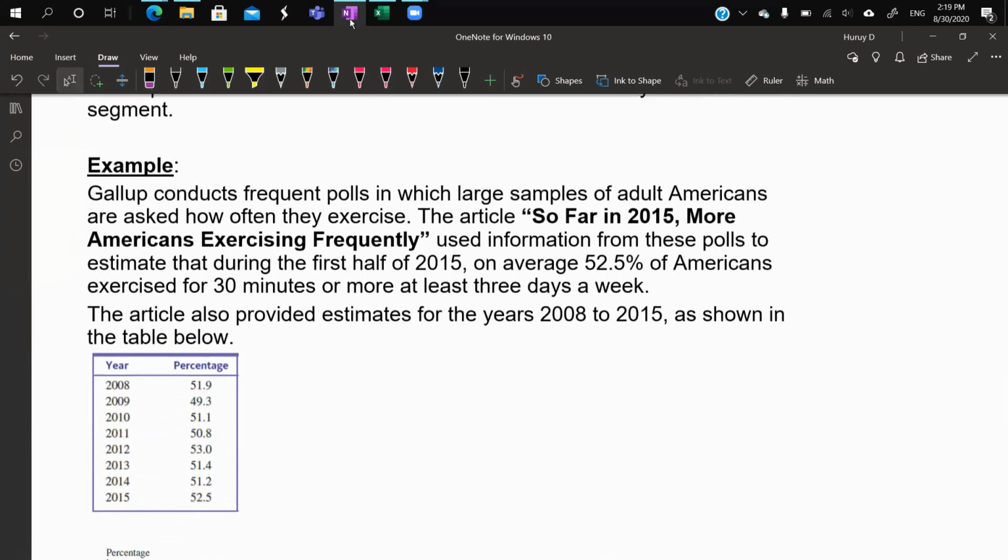Again, if we look at this data: Gallup conducts frequent polls in which large samples of adult Americans are asked how often they exercise. The article used information from these polls to estimate that during the first half of 2015, on average, 52.5% of Americans exercised for 30 minutes or more at least 3 days a week.